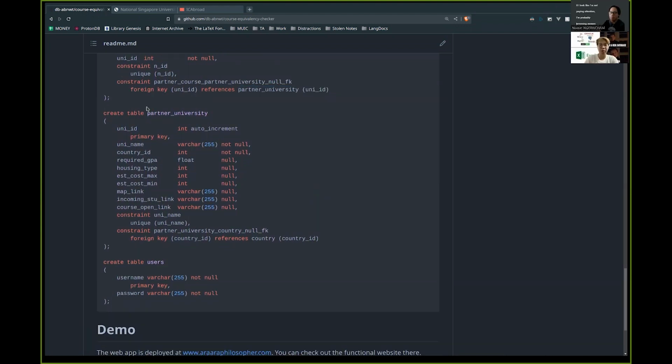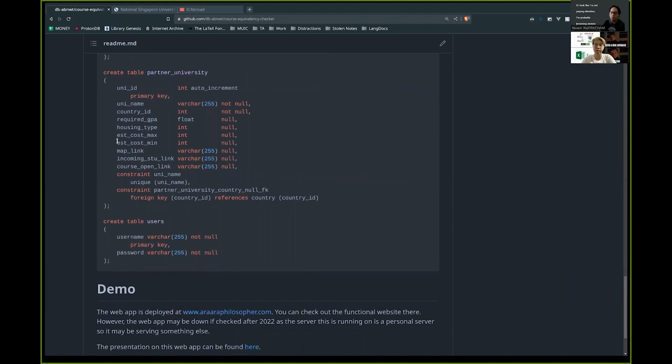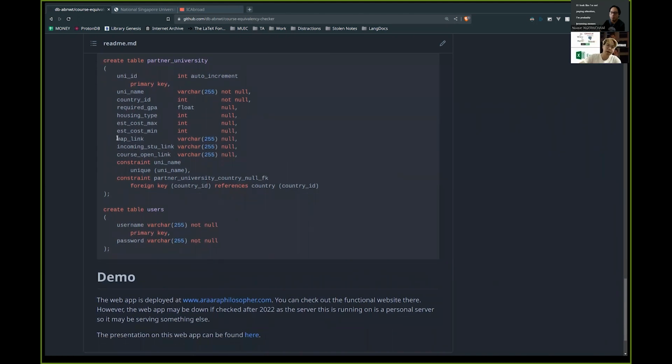So now we have the partner university table. It contains uni ID, which is unique to every partner, and then the uni name, which is the full name of the university. The country ID tells us which country the uni is from. It also has required GPA, housing type, the min-max costs required to go abroad, and then the links to all the resources available: the map links, incoming student links, and the course open links basically.